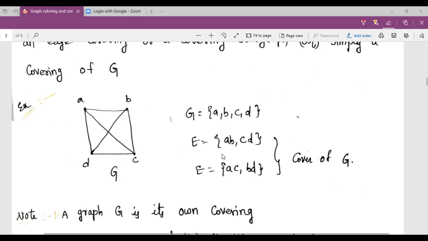So in this edge set, all the vertices of G are covered. That means A and B and C and D. So this is a cover of G. So we consider another edge set, that is AC and BD. This edge set is also a cover of G. So here all the vertices A, C and B, D, all the vertices of G are covered. So this edge set is a cover of G. So these two edge sets are covers of G.